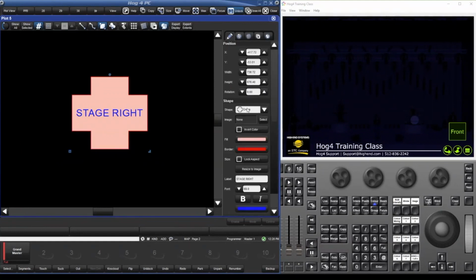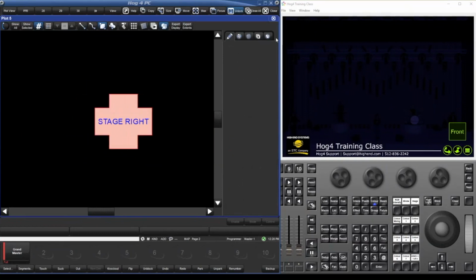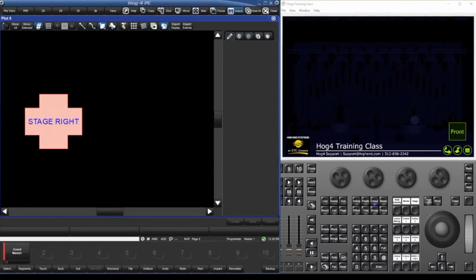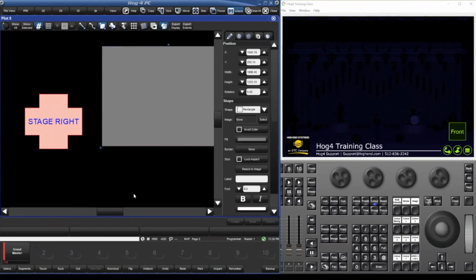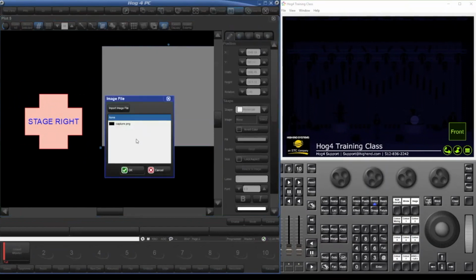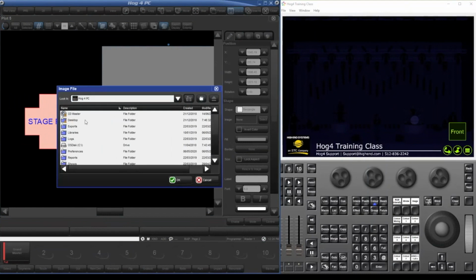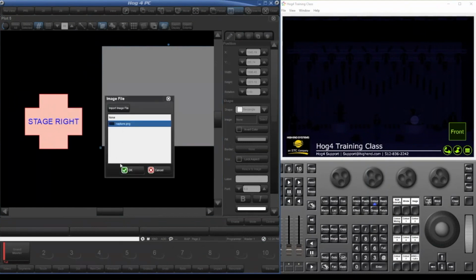Now, another fun thing that can happen with shapes is, like Paul was saying, some people like to add in a picture from their visualizer. So I can click and drag. You always start off with a rectangle, but right here there's an image option. This image option is what allows us to bring that image from a visualizer in. I have one already in here. If you don't, you can hit import image file and go and find it.